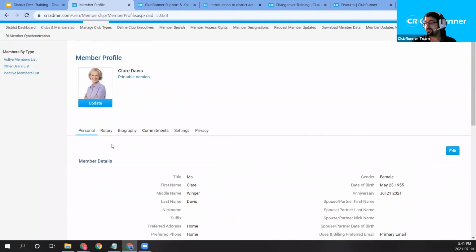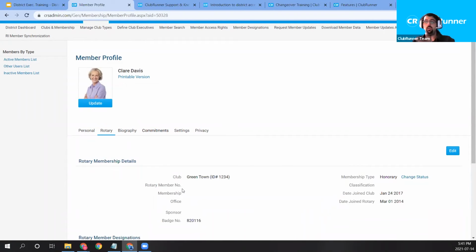Some more, I shouldn't say more important tabs, they're all important tabs, is this Rotary tab. This tab is where the member's Rotary number would be stored. And if the club has RI integration enabled, the member's full name, this Rotary ID number, and the member's membership type are used to match the member's ClubRunner profile to their Rotary International Database profile. So while you're reviewing the member profiles, it may be a good idea to open up the Rotary tab and just see if there is a missing Rotary member number, and you can try to find that number and review it.